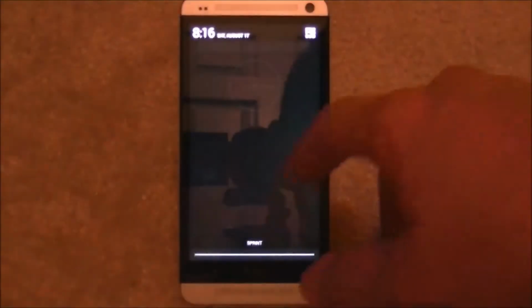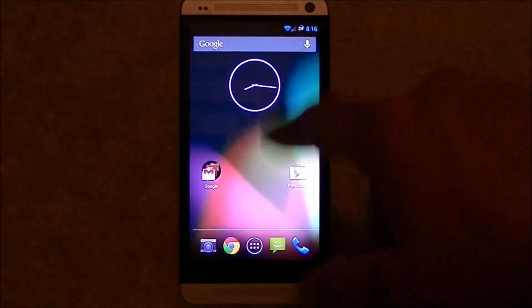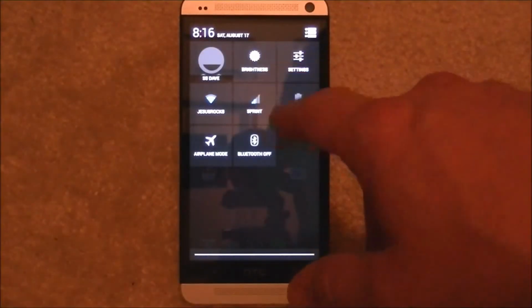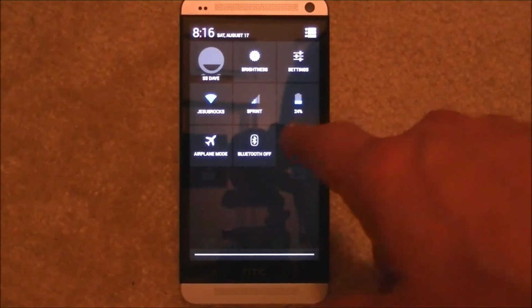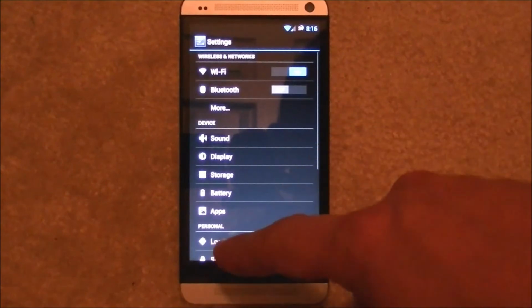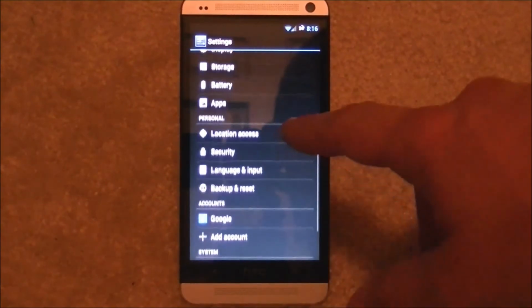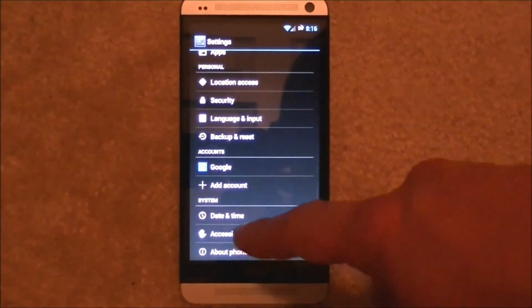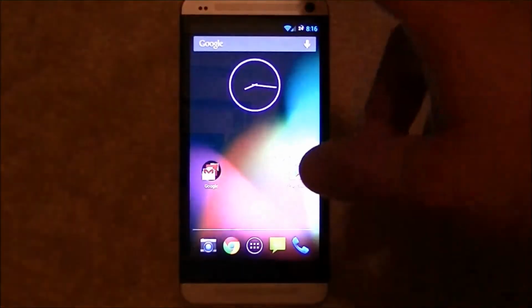And let's see, we've got our pull down menu here, our brightness, settings, connection to Wi-Fi, Sprint data, percent in battery, airplane mode, Bluetooth. You can get into your settings, sound, display, blah blah blah. Let's see here, accounts, Google. All right, what else we got here?